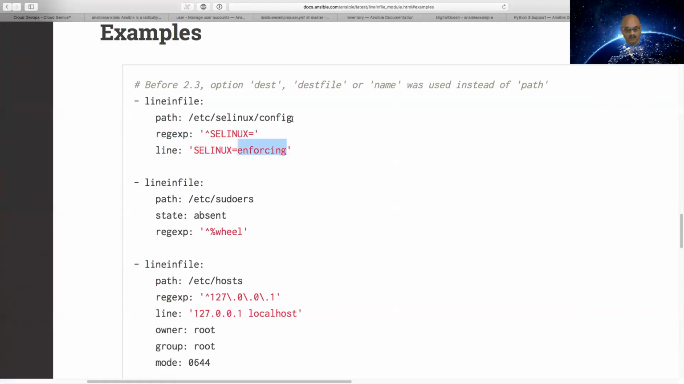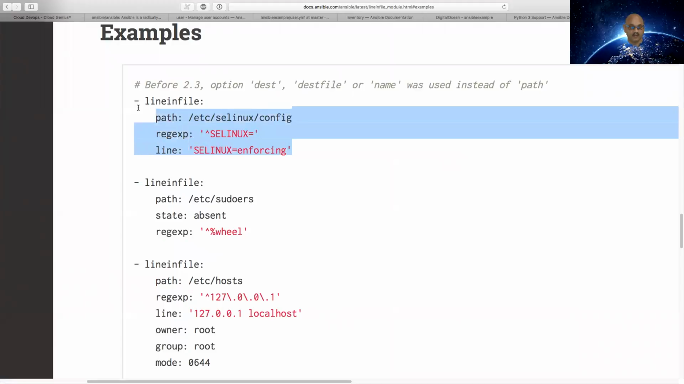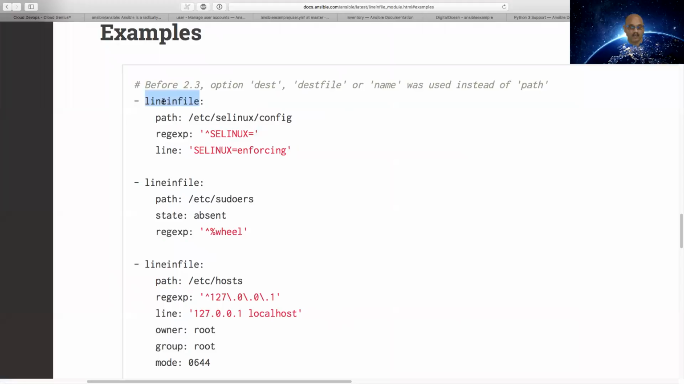So you want to modify this particular configuration file containing that line that begins with SELinux equal sign and something else after that, maybe disabled, not enforcing, something else. You want to modify that particular line and call it enforcing. I am going to enforce the SELinux configuration in this particular play called lineinfile. Now there are some changes noted here.